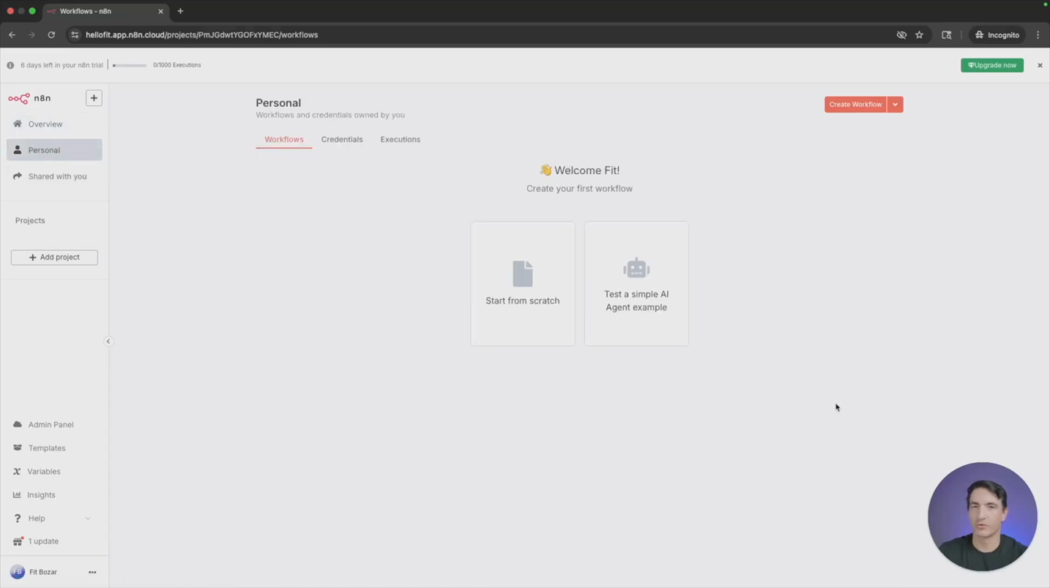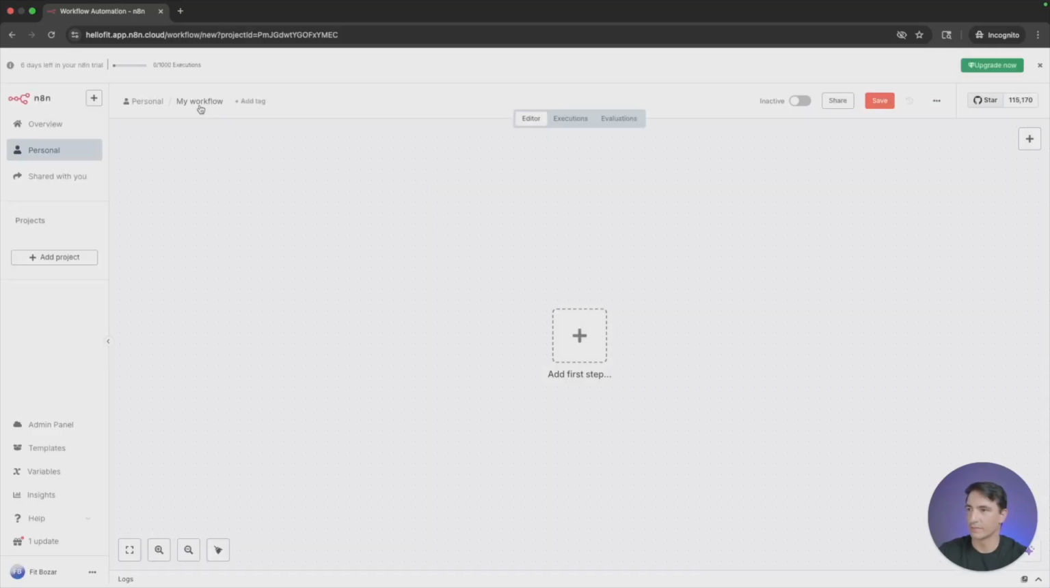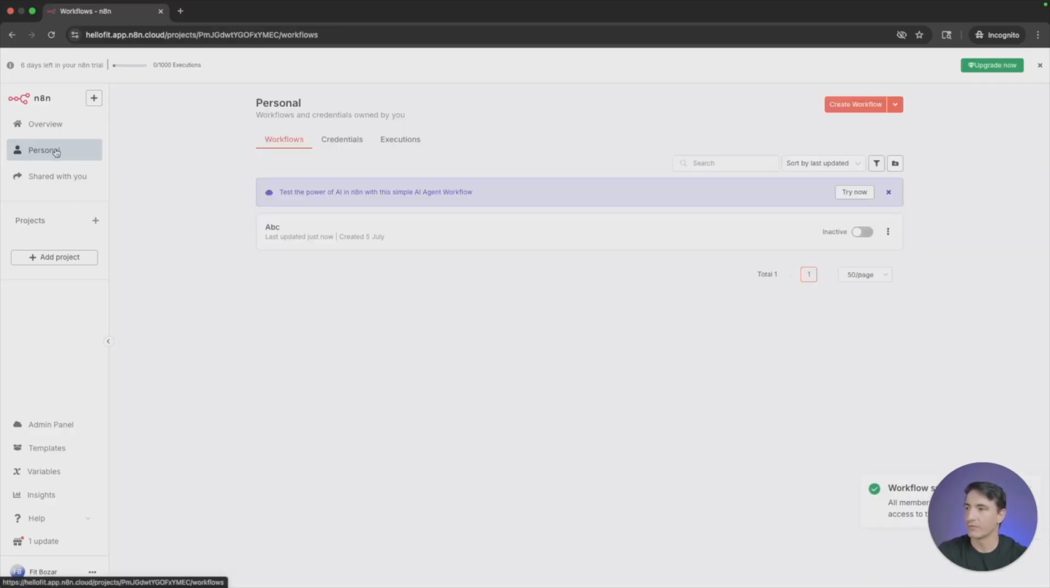This is a place where you can create your own workflows. You can also test out a simple AI agent here. But for example, if we click one from scratch, you can go ahead and name it. This is a place where you'll build out a workflow, an agent. And then if we go back and click on personal, we can see it's in here. So all the workflows that you create will come in here.